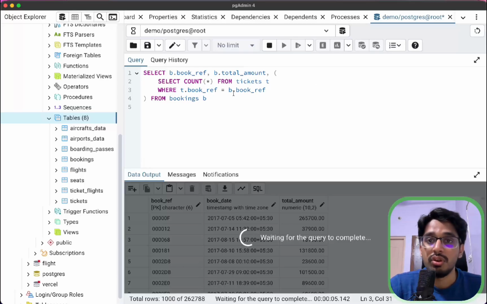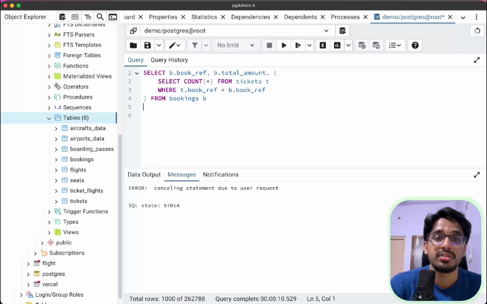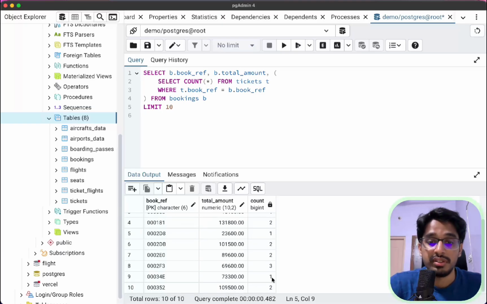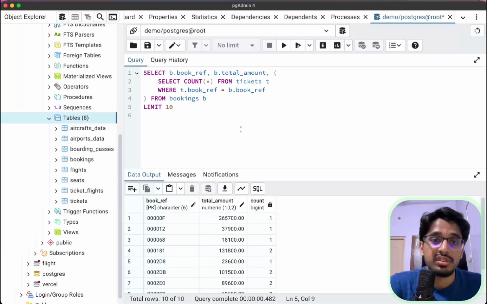So it's taking a long time because for every booking it's making this query, right? So let's limit this to 1 or 10. So now you see that for the associated booking, these are the tickets that are associated with it. Okay, so this is how you can apply the subquery within the select clause.